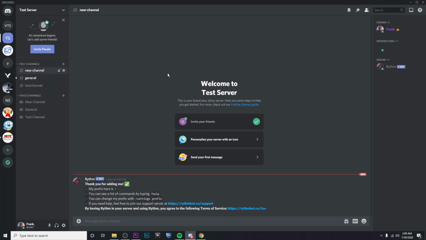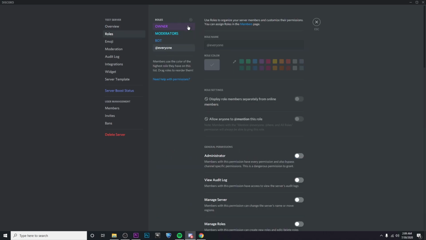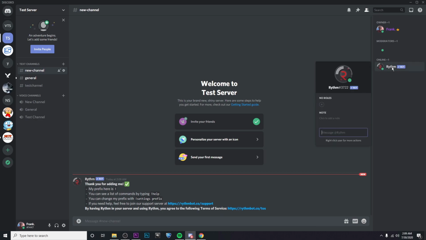And now the first thing I'm going to do is give the Rythm bot a role. Now, this is optional, but I'm just going to do this real quick in server settings. Go to roles, and then I've already got a bot one, but I'll make a new one. It's going to be named bot, and we'll make it pink and display separately from online members. Then I'm going to save changes, exit out, and give the Rythm bot this role. That way everybody knows that it is a bot.